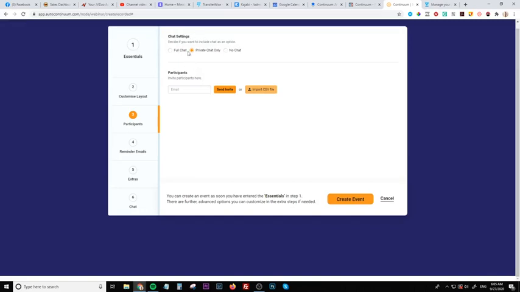In the chat settings, you can decide if you want to have a full chat or a private-only chat. The full chat means that everybody can see each other's chats, which is not really recommended. The private-only chat means that people can only see their own chat, and also the administrator's chats. Or you can choose to disable the chat altogether.